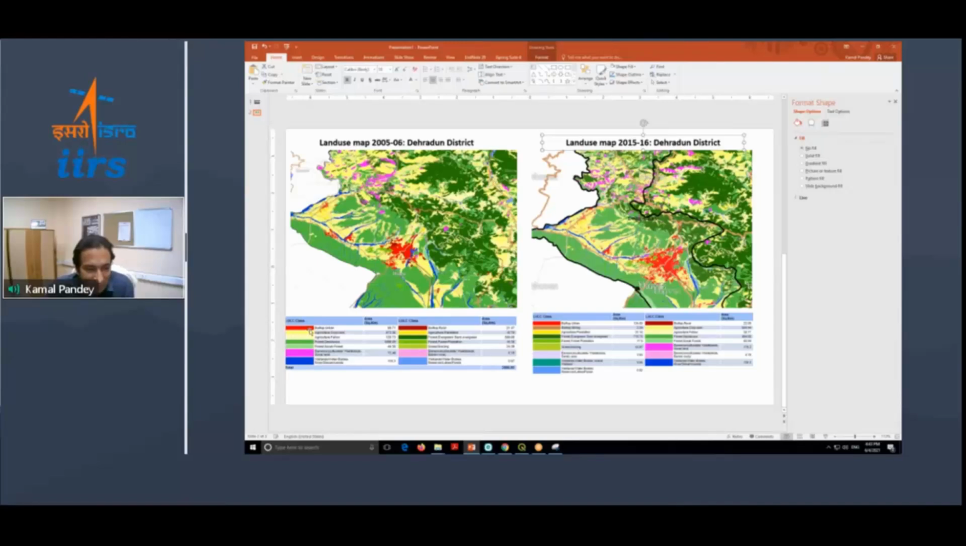If you see it here, built up, it was 68 square kilometers in 2005. In 2015-16, it has increased to 134. Almost double it has gone. Within 10 years of time, this urban area has increased double. And in which direction? That also you are able to see over here. So this was a small analysis we have done.